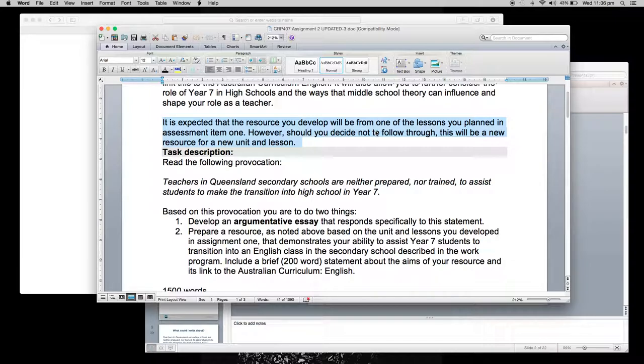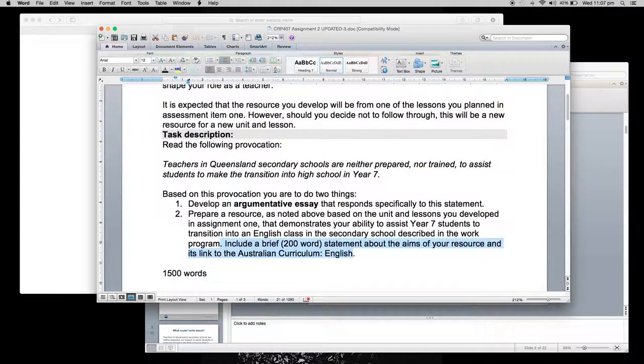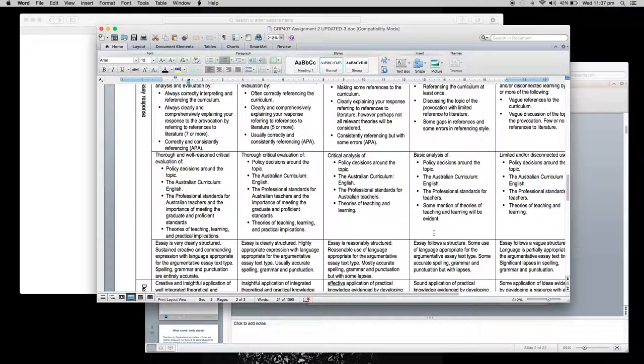So you're going to pick any lesson from the unit and develop just one resource. So one activity for students. In that, you're demonstrating your ability to cater for Year 7 students. So you're training to be a high school teacher, and now Year 7 is part of high school. We're making sure that you are able to teach to the Year 7 level and help with the transition. You're going to include a brief 200-word statement about the aims of your resource, and it's linked to the Australian curriculum. So it's a total of 1,500 words. The criteria is on the second page here.